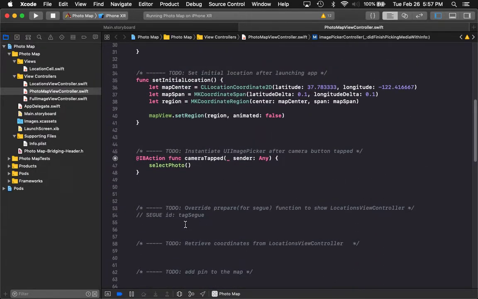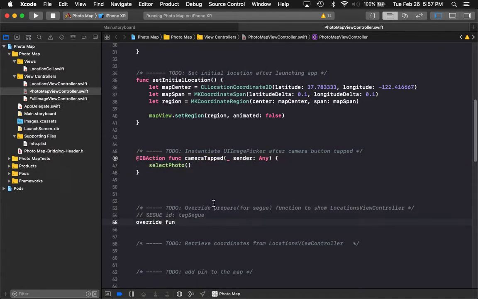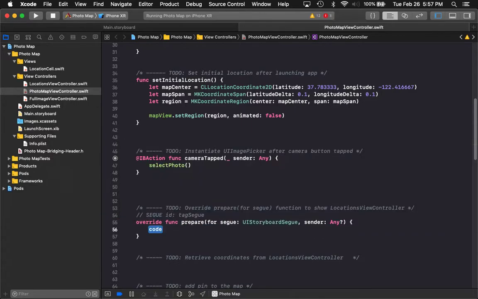But in order to call that segue, we need to override it. So go ahead and, underneath the override prepare, start writing the functionality for the segue. You're going to call override func prepare for segue. It's the very first option as you type prepare. And what we're going to do here is create our locationsViewController. So create a variable called locationsViewController equal to segue.destination as LocationsViewController. Cool.